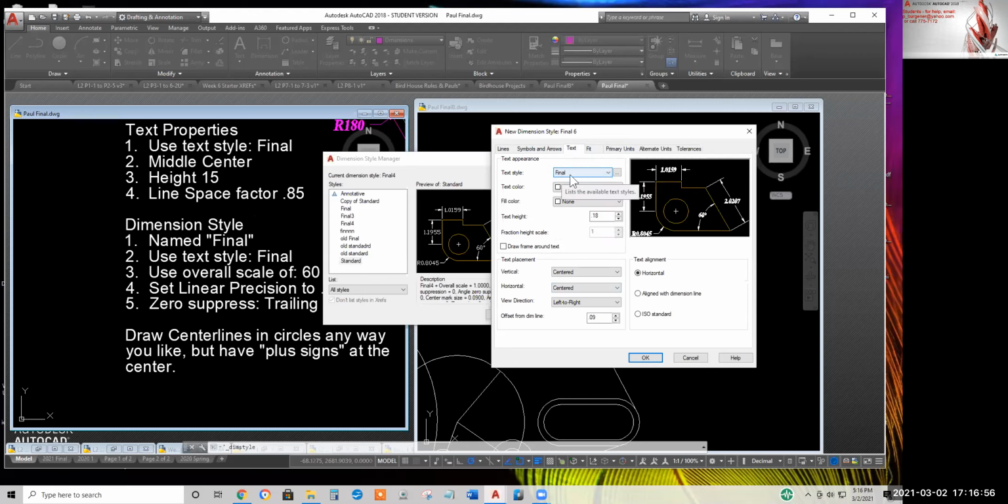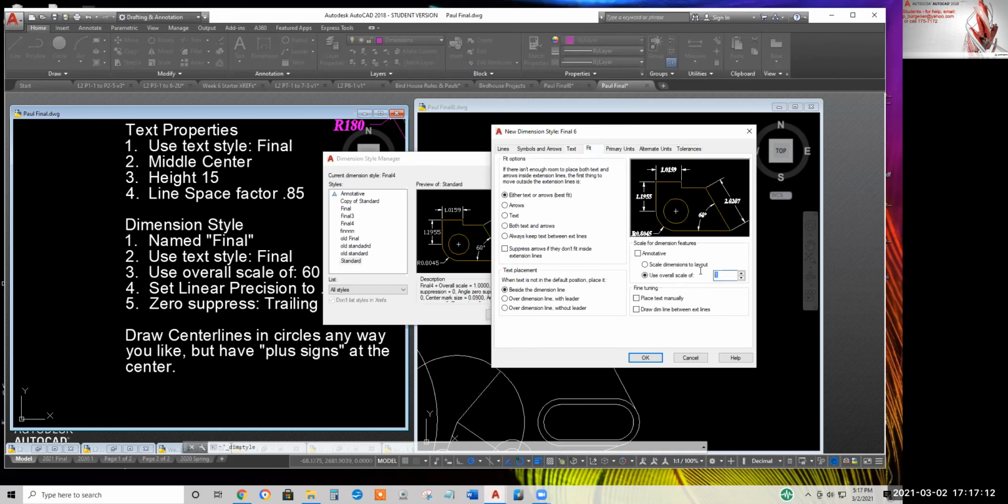Interesting, it didn't tell me I've already got a text style named final. Okay, you use overall scale, name final, use text style final, the overall scale is 60. That's on the fit tab. I'm tempted to say this is the most important. If you only learn one thing about dimensioning, it's putting a number here to make arrowheads and text gaps and whiskers all bigger.